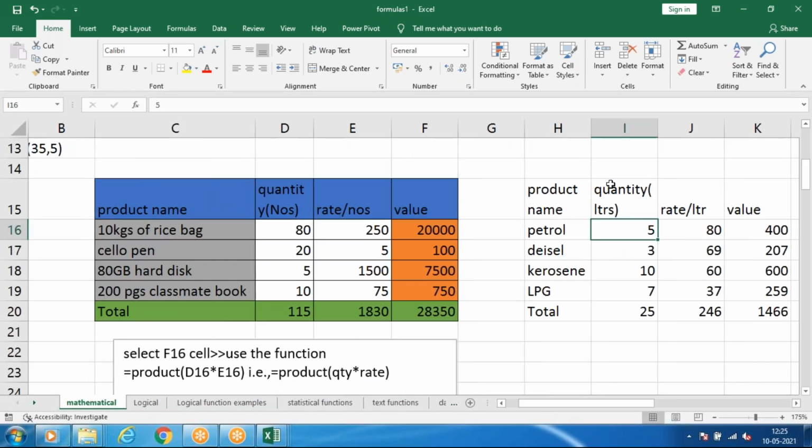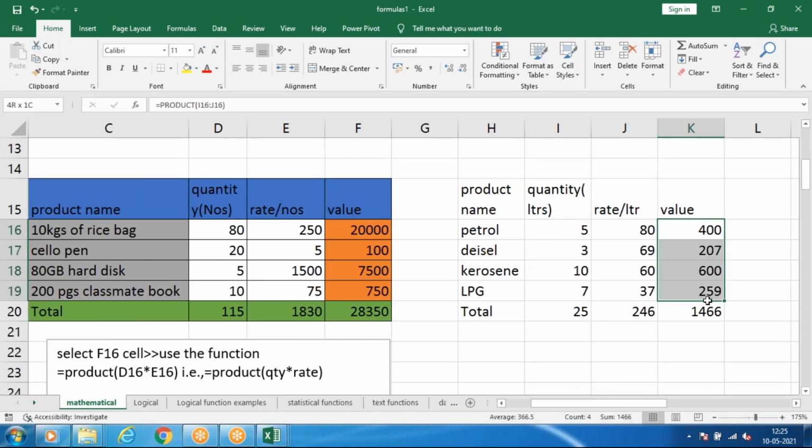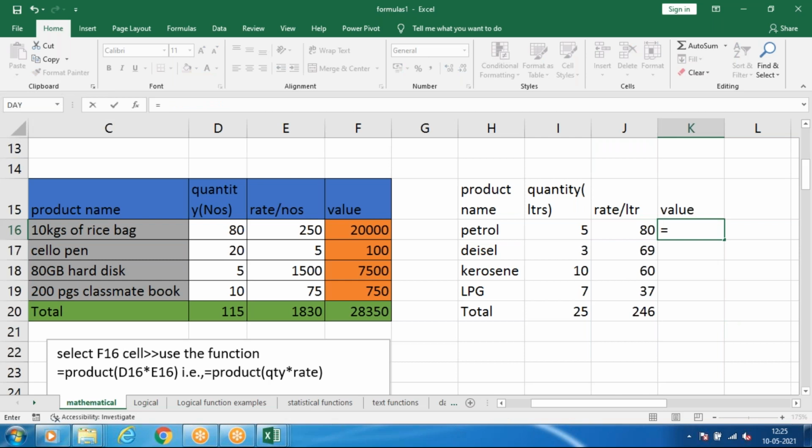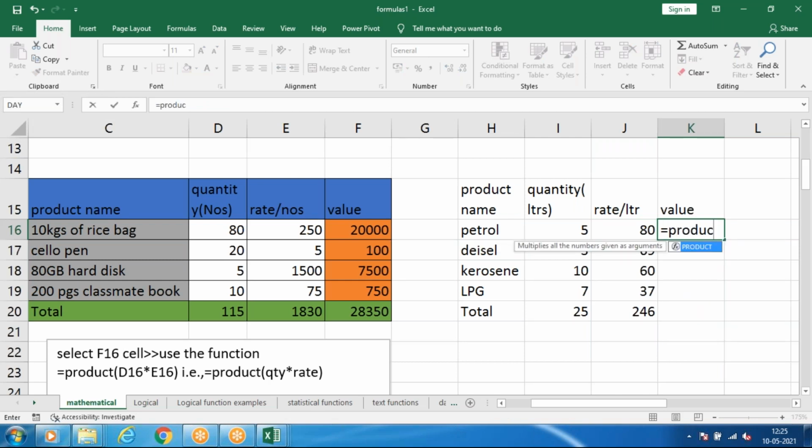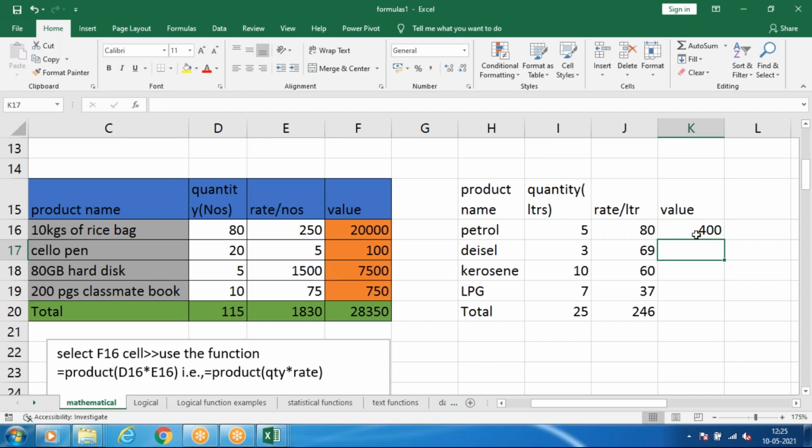So like this, quantity then rate. So what is the product? Just put equal, product, just type product, tab key, then select the range, give enter. Then from the corner, that square dot, if you click and drag for other cells also, it will find automatically.